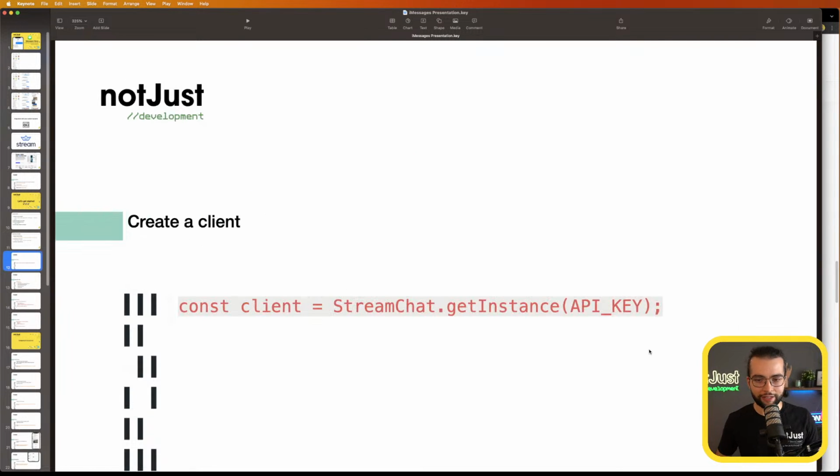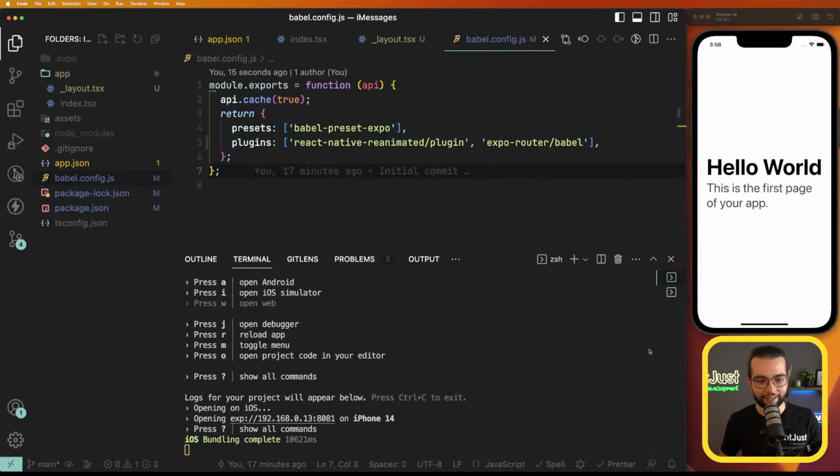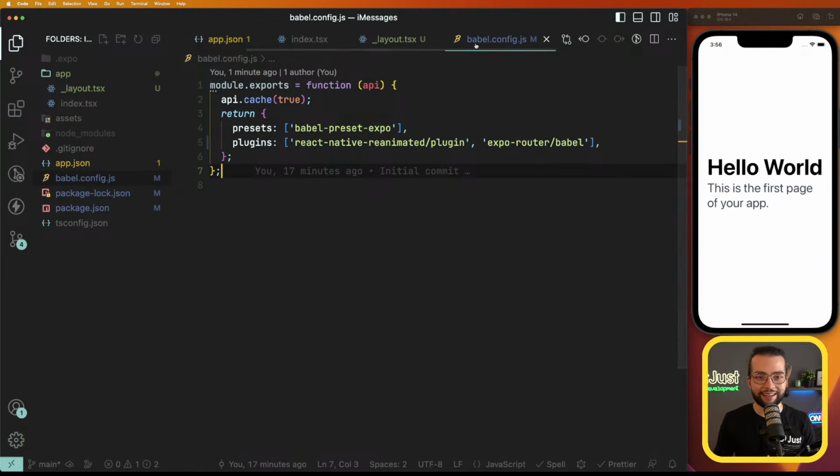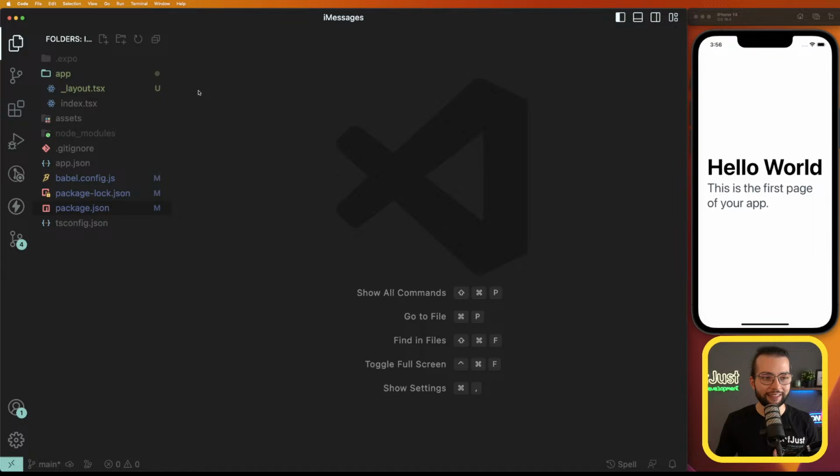Okay, now the next step is going to be to create a client. We see that our application is still running, everything is okay, and I can close all of the files, and we can start configuring our client.